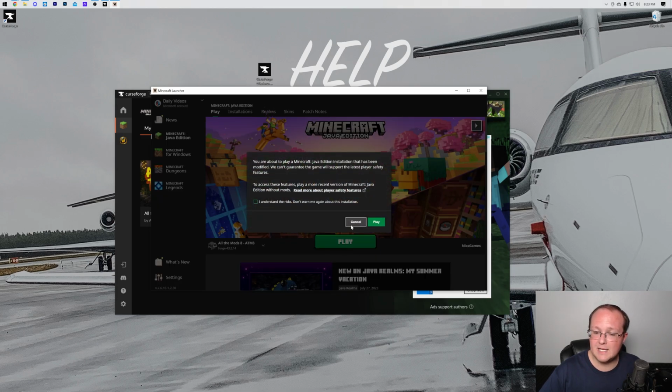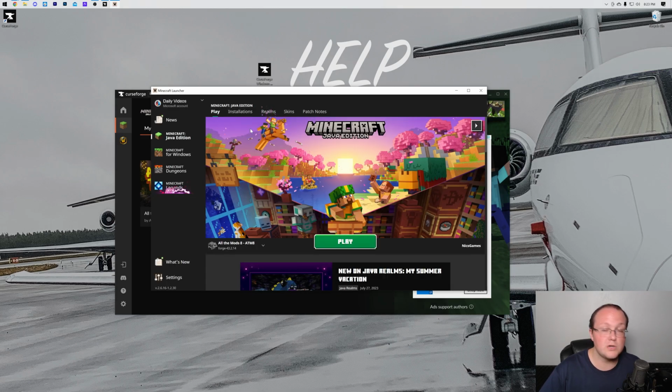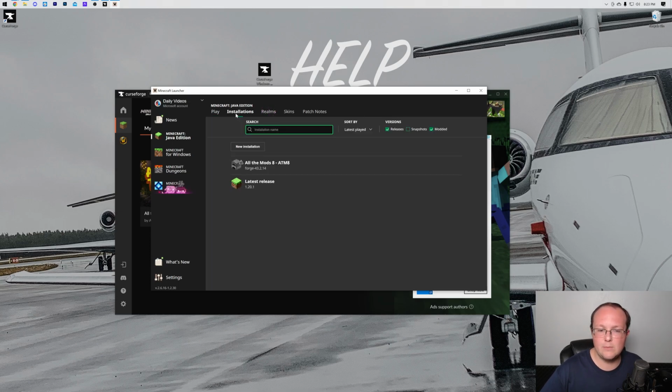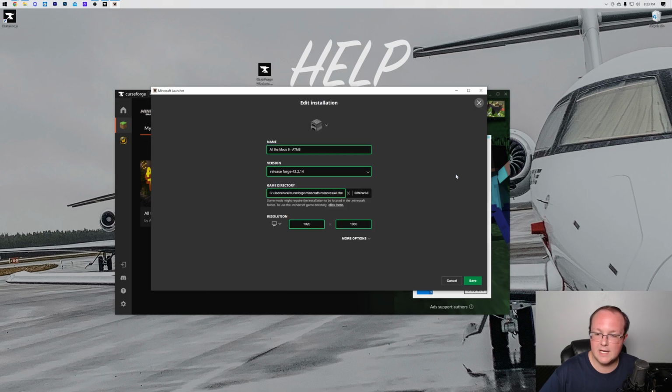Now, you can click play and click play again, but occasionally it'll crash, or it won't open, or you'll have random lagging when you get in game, and that can be because you don't have enough RAM dedicated. To fix that, go to Installations at the top, and make sure Modded is checked in the top right, then hover over All the Mods 8. Click the three dots and click Edit. Then you want to go ahead and click More Options.